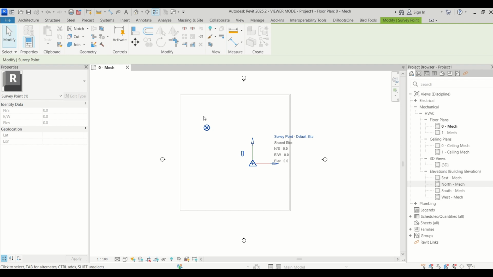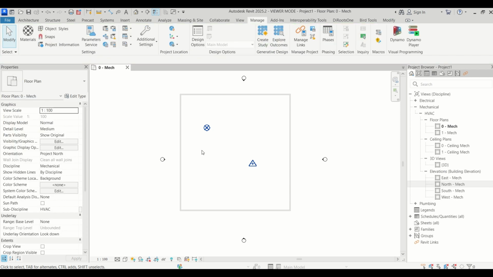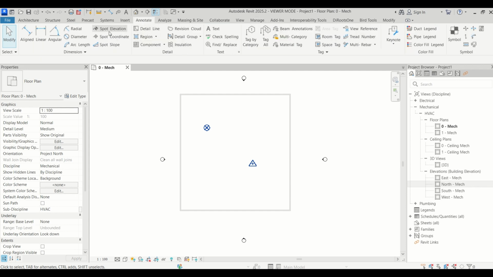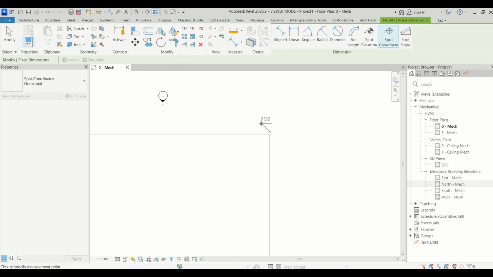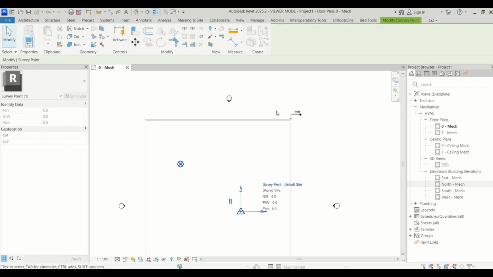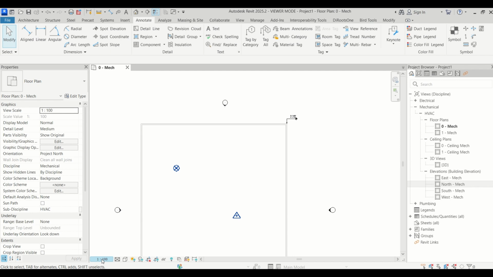That is highly important. Why is it important? Let me show you that. If I click on the Annotate tab right here, you can see spot elevation, spot coordinates. If I click on spot coordinates, let me give the tag right here. Okay, and if I move my survey point, let me increase the scale a bit so that we can see. Let me go further, 500 probably.